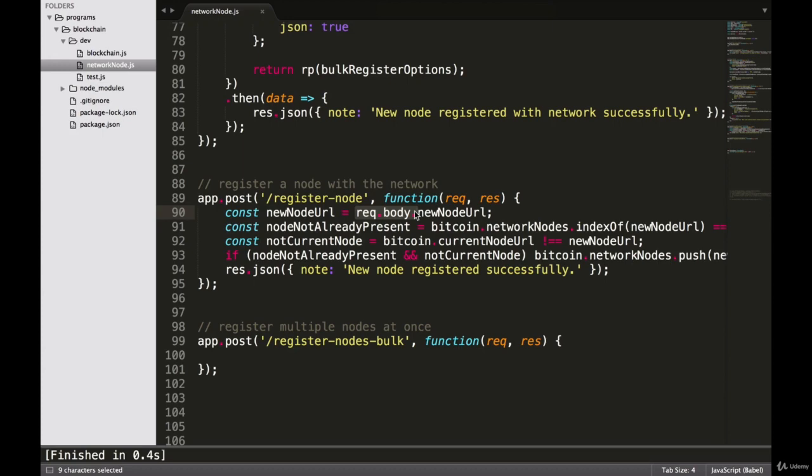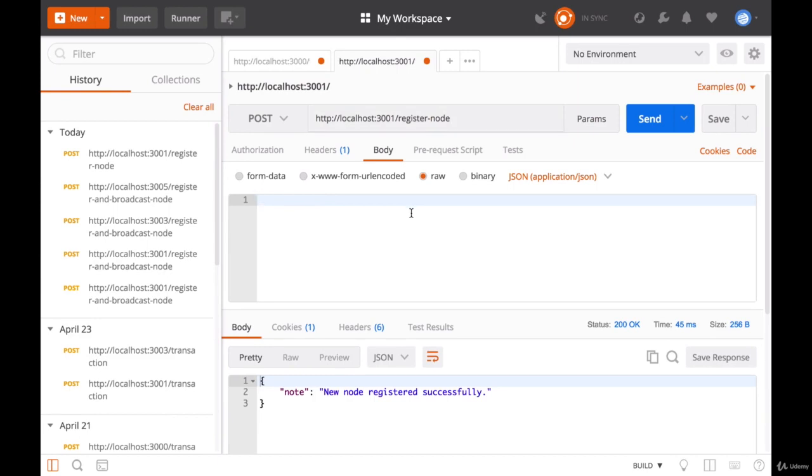So let's set that up now. In the body tab, we want to have raw selected and JSON selected as the text. We will make an object and we will say newNodeUrl. And let's say that we want to register our node that is running on port 3002 with our node that's running on 3001. So just to make it easier, let's copy this text right here and paste it in here as our new node URL, and we'll just switch this 1 to 2.